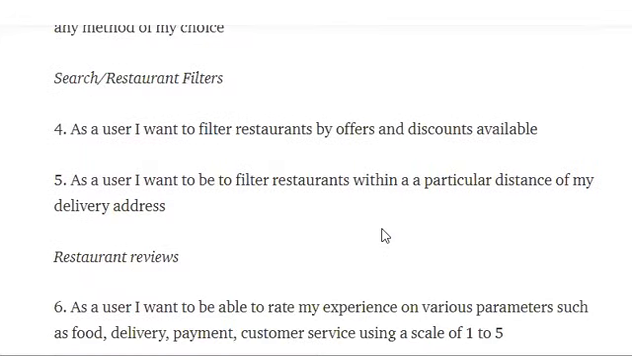So there should be other options as well, right? Then search and restaurant filter. So what different enhancement stories can you add? As a user, I want to filter restaurants by offers and discounts available. As a user, I want to filter restaurants within a particular distance of my delivery address, right? So this is something which is not there in the first version. This you're thinking of in the second version, the second sprint, you can call it.